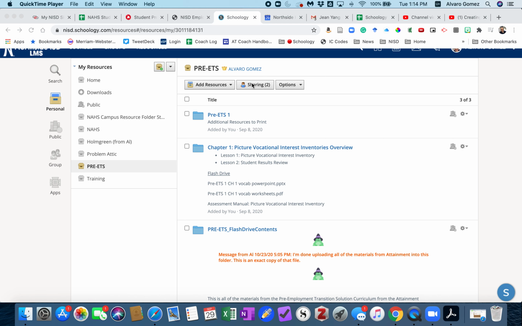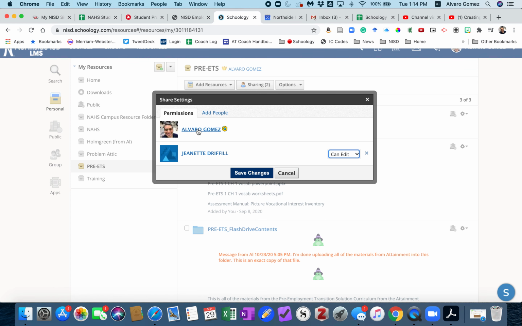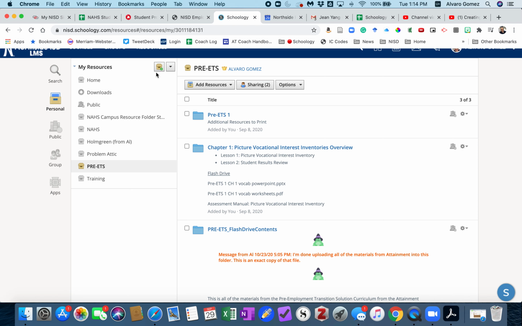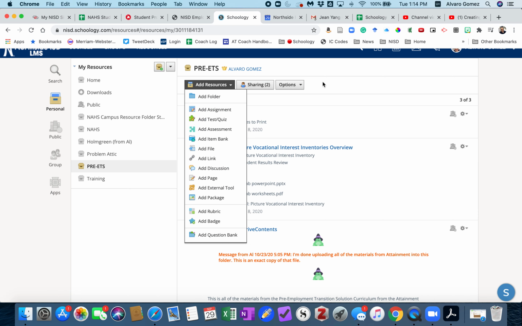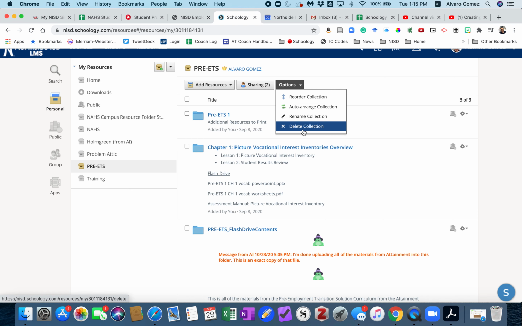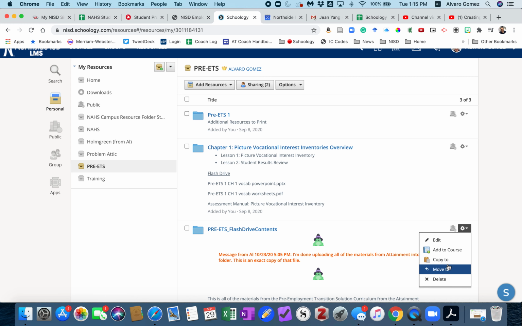To actually share it, because right now, since I am the owner of it, you can edit. So what you're going to have to do is, let me see if you can actually make a copy. You can rename, you could reorder. I'm thinking this is probably the way. So there's 3 folders, right?